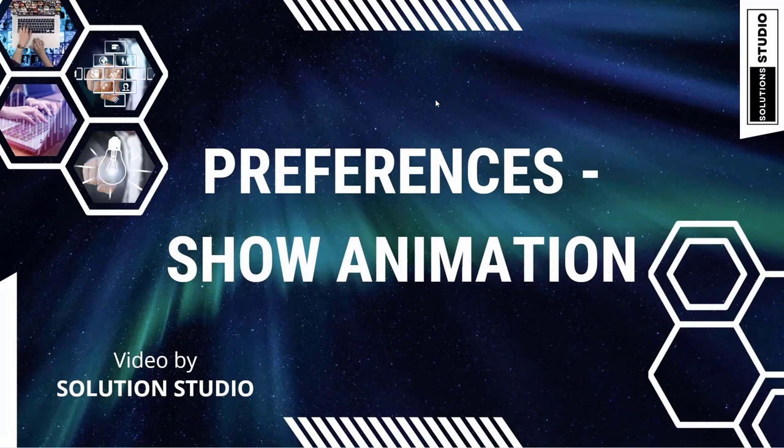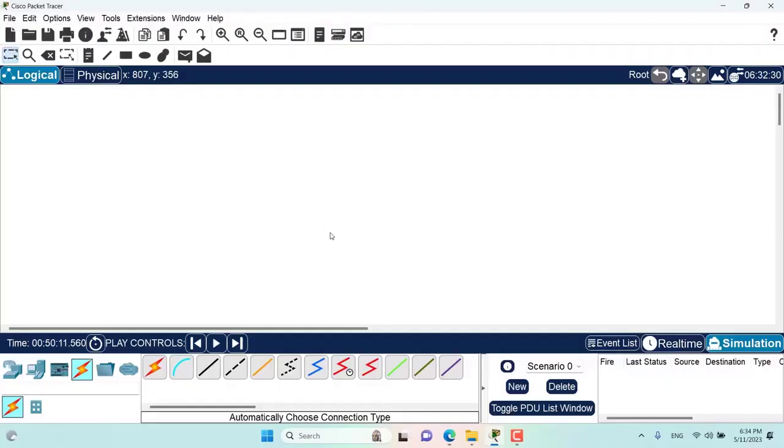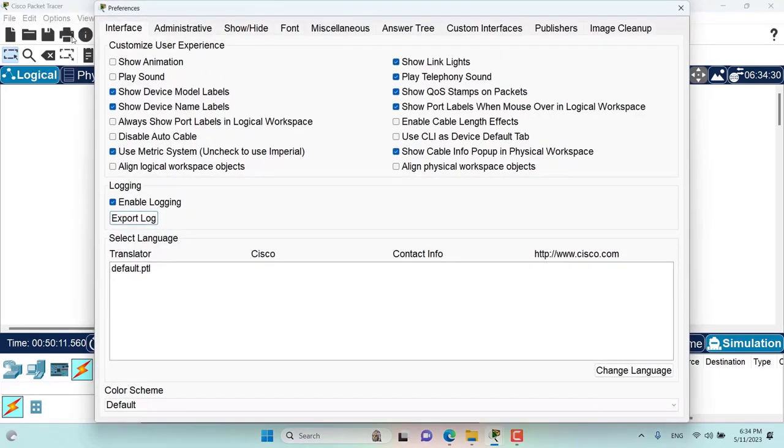In this episode we're going to talk about one of the settings that you find in the Packet Tracer preferences, and that is the show animation preference. So let's go and get started. So here I am in Packet Tracer. If I go to Options, Preferences, then I have Show Animation here.